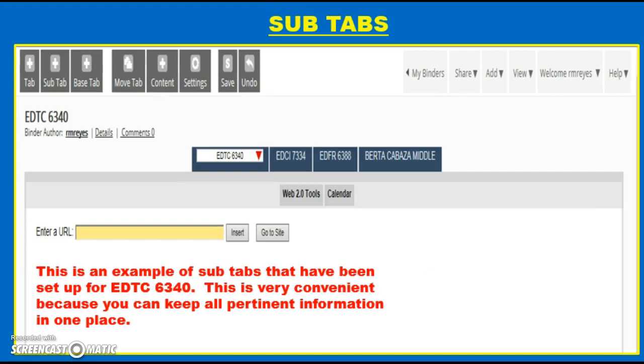This page is an example of a sub-tab. If you will notice, the subject EDTC 6340 is highlighted in white. And the reason for that is because it's telling me that I have sub-tabs. And I actually have a tab that I named Web 2.0 Tools. And we have been learning different technology application tools throughout the semester, and this is where I have all the information. Also, I have my calendar for all my assignments.